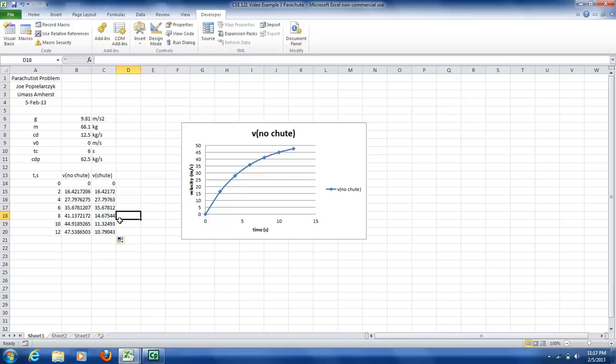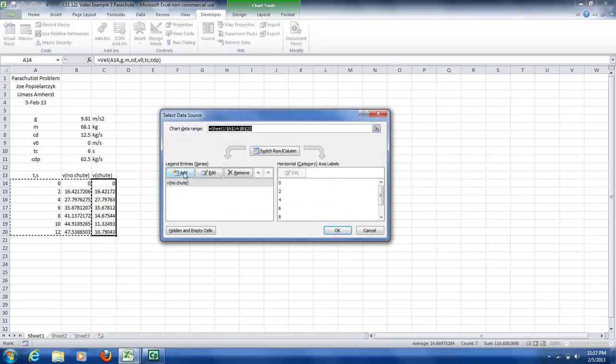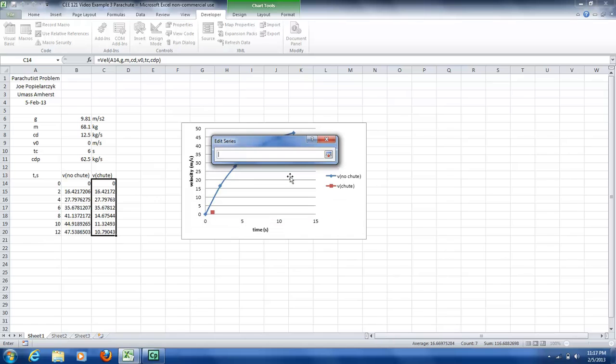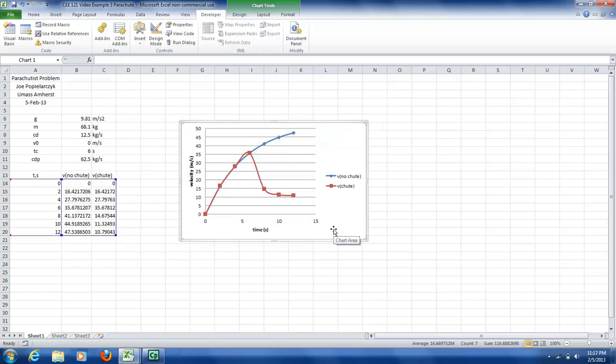So next, we want to input this information into our graph. So click on our graph, right click, select data. Now we're going to add another series. So click add. We're going to call this V chute, indicating that our chute has been pulled. So select our x values as our time, and our y values as our velocity with the chute pulled. Click OK, click OK, and we have our second graph made.